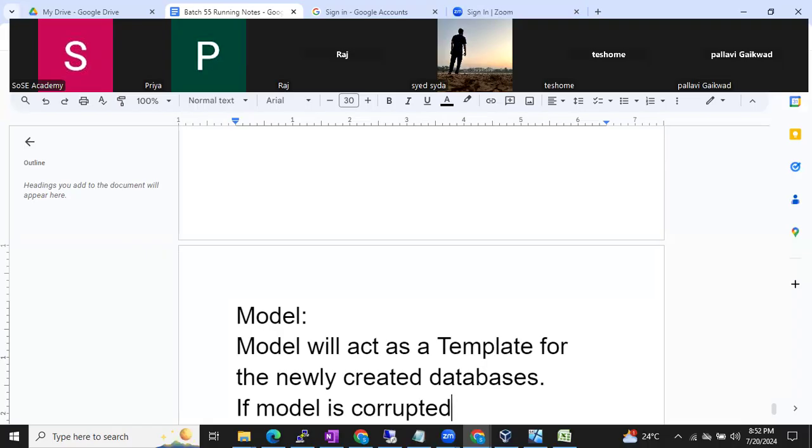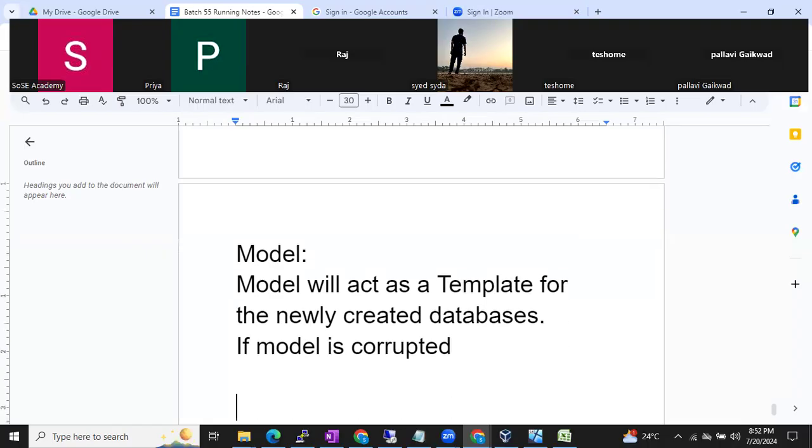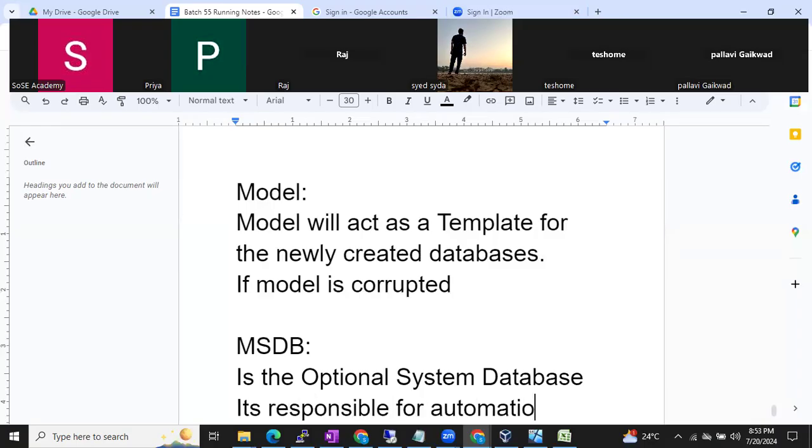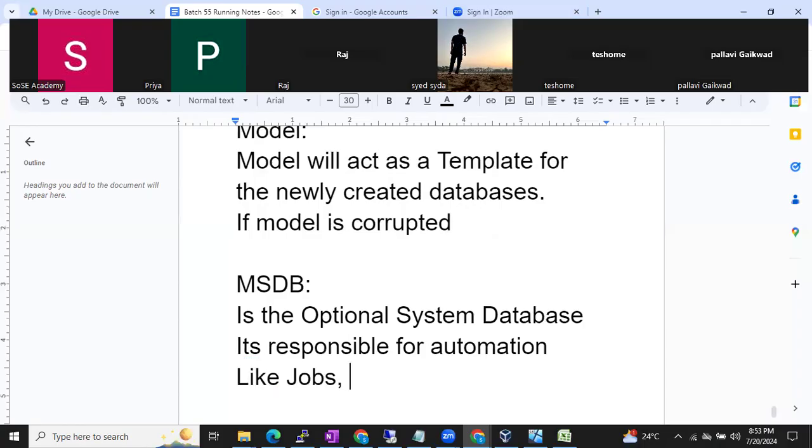Let's go to the next system database called MSDB. MSDB is an optional system database, not as important or as crucial as master and model. It is responsible for automation, guys. Automation like jobs and maintenance plans. All this information will be stored in the MSDB.